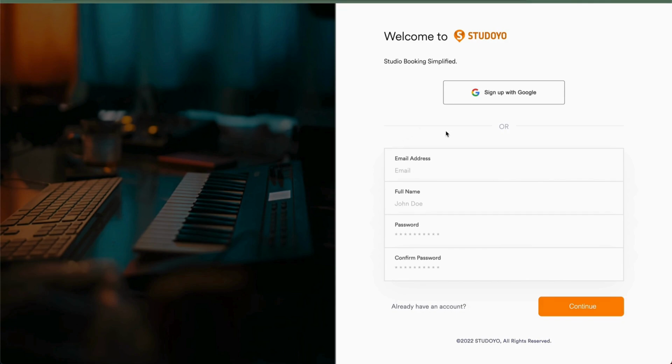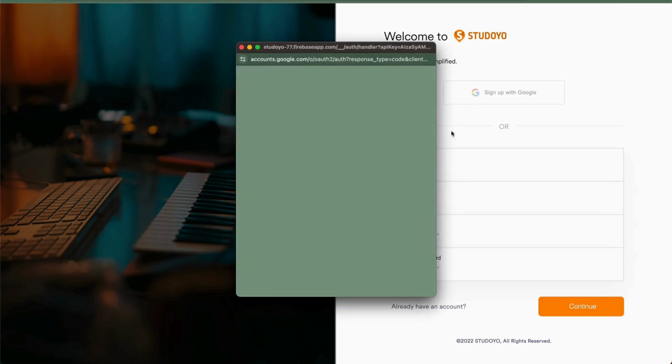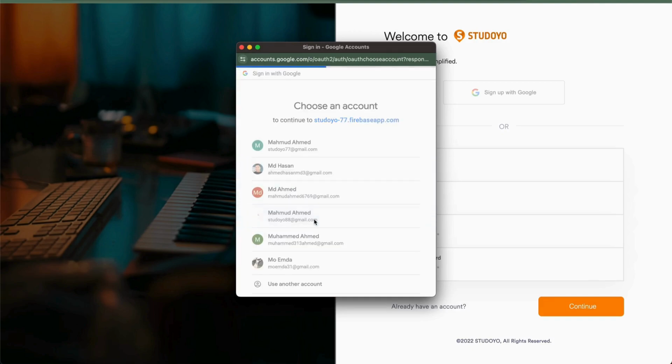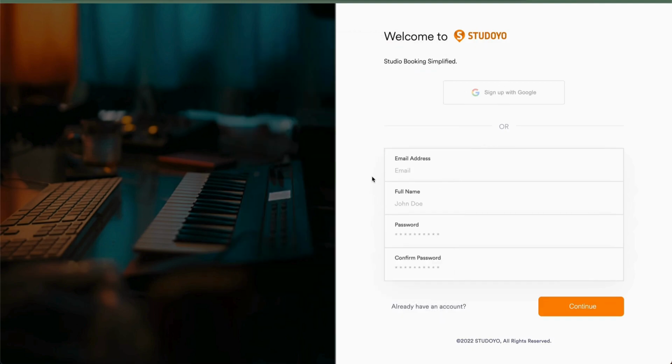I strongly suggest you use sign up with Google just so you don't have to handle verification, and if you ever lose your password, it can be easily recovered because it's your Google account. And then go ahead and click sign up if you don't have an account already. Select the email that you're going to use.